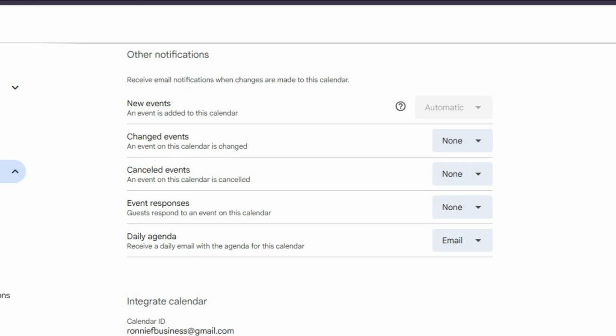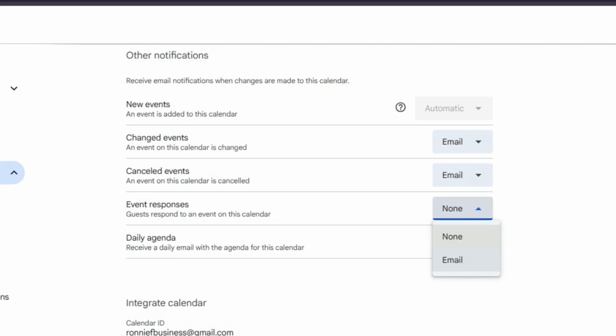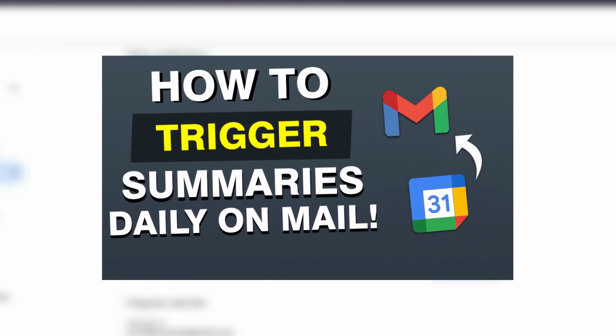If you want to, you can also toggle all the other options as well, like changed events, cancelled events, and event responses. So if any of that happens in your calendar, you'll be notified onto your Gmail account. And that is how you can trigger the daily summary notifications of your Google Calendar onto your mail.